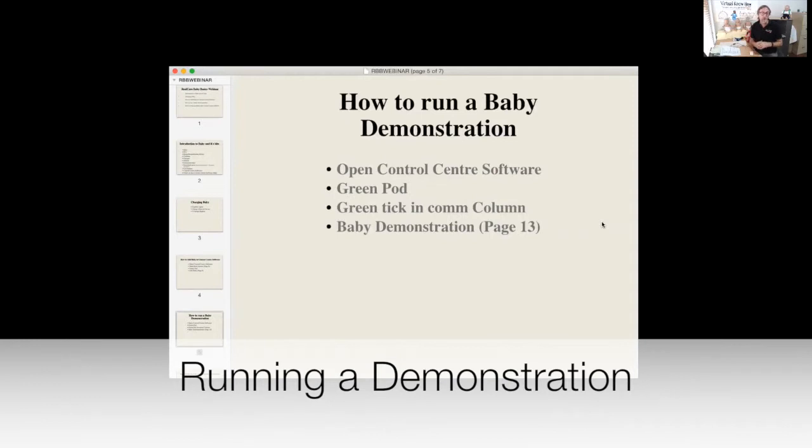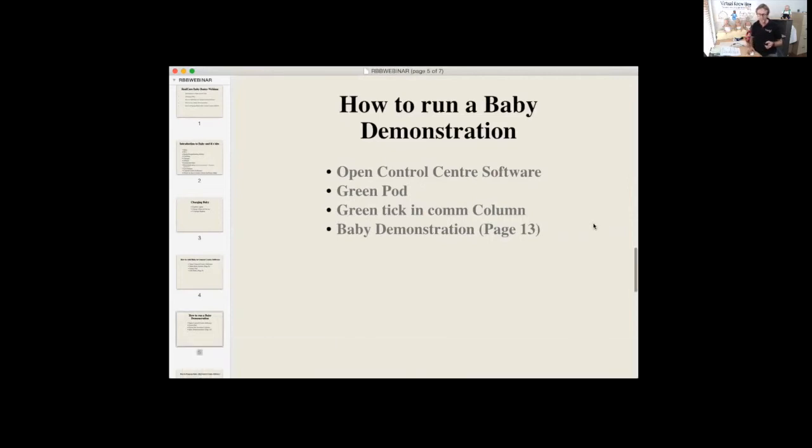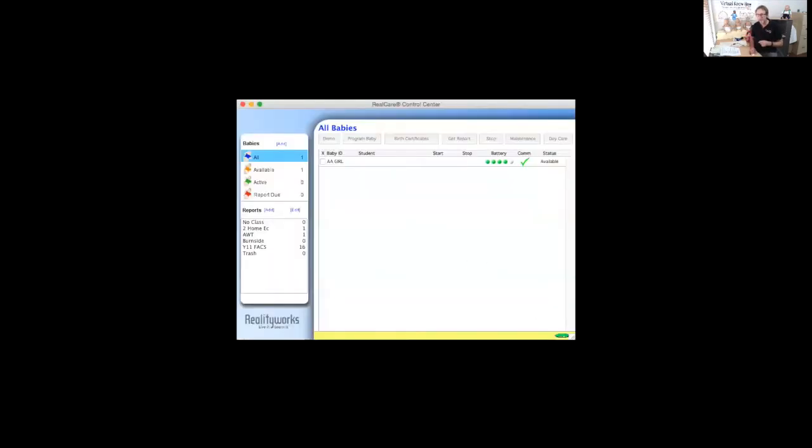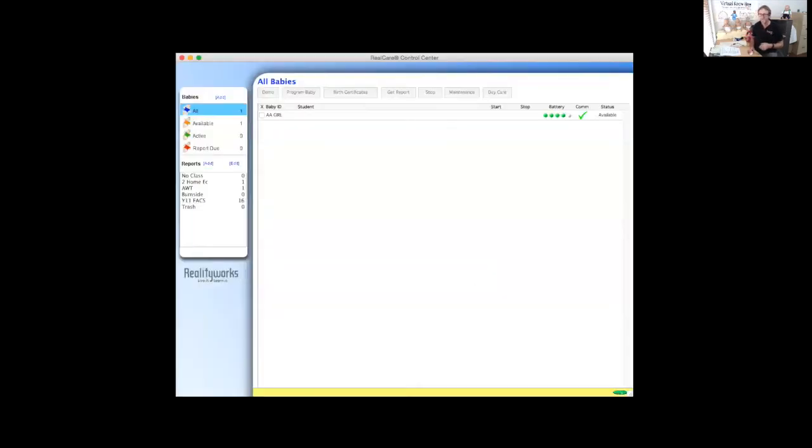Now we're going to have a look at how we set up our control center software to start a demonstration so you can use your babies in the classroom to give your students a good idea of how the baby's going to work. So we're looking at our control center software again. And we're going to click on the left-hand side. If you've got 1 baby, you can click on the 1. If you've got 3 babies or 5 babies or 10 babies and you want to choose them all, you just hit this checked section up here and that'll select them all.